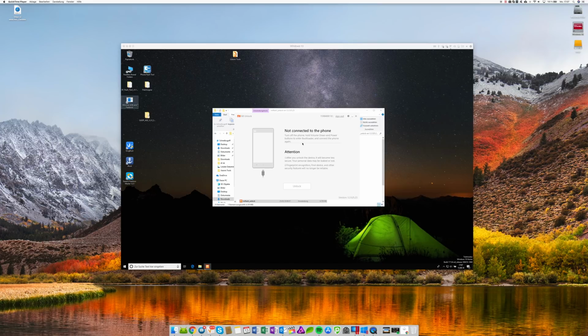To go further with this tool, you need to connect your phone, but you need to switch to fastboot mode first, which you do by turning off the phone, then holding down volume down and power at the same time until you see the fastboot screen. So let's just do this.